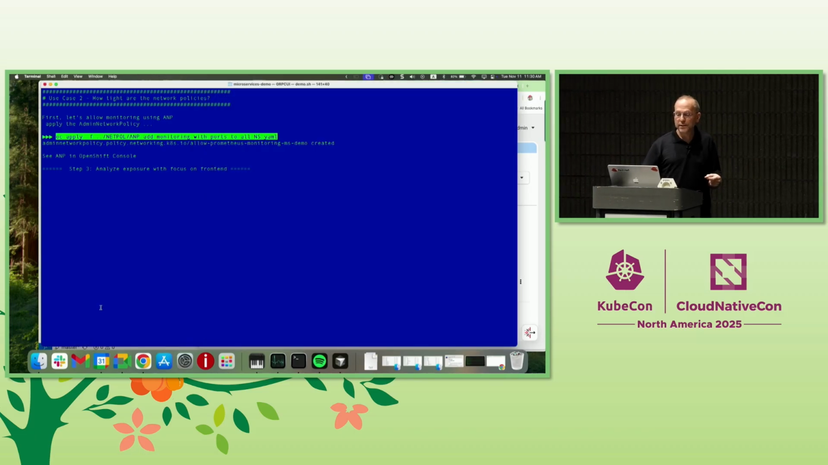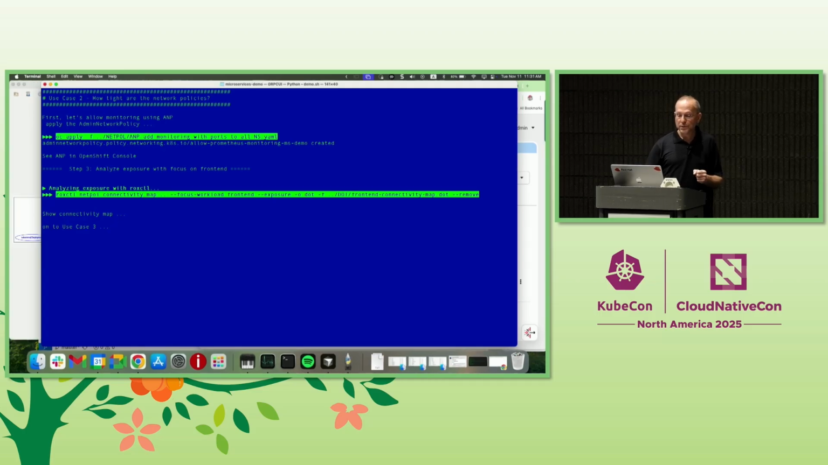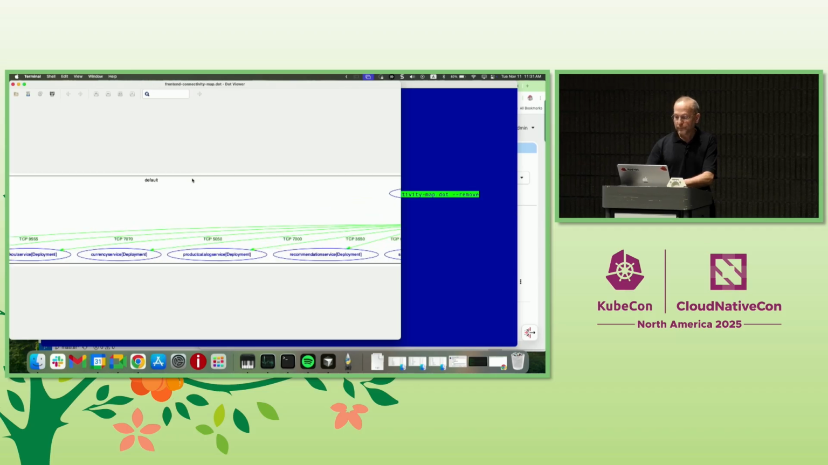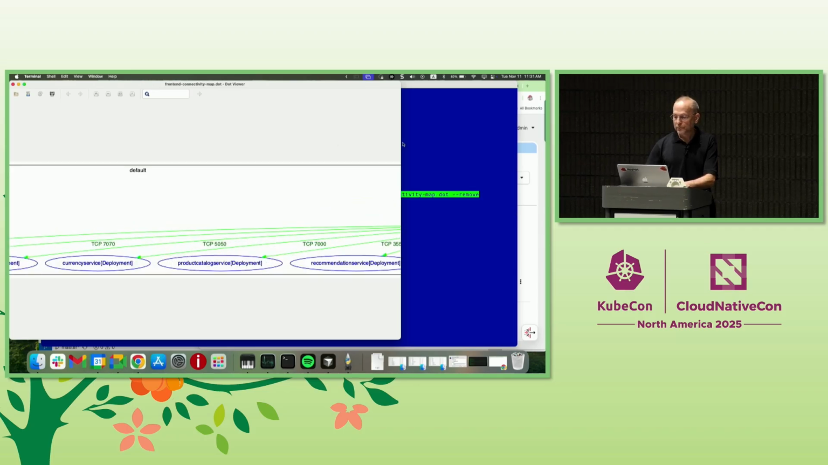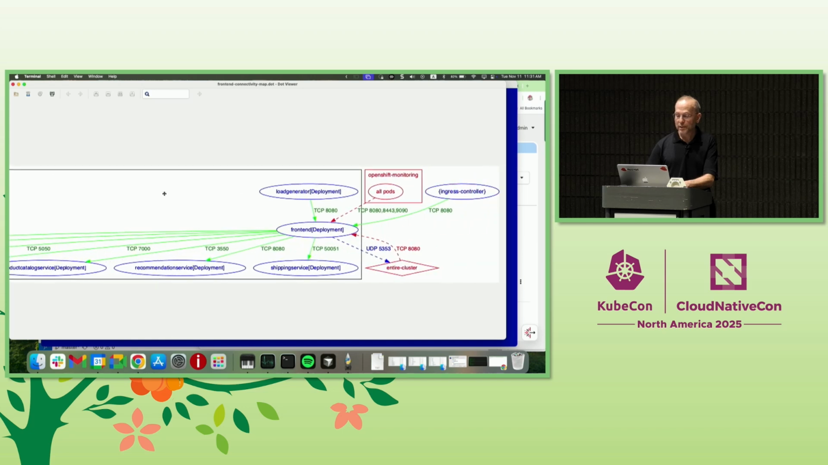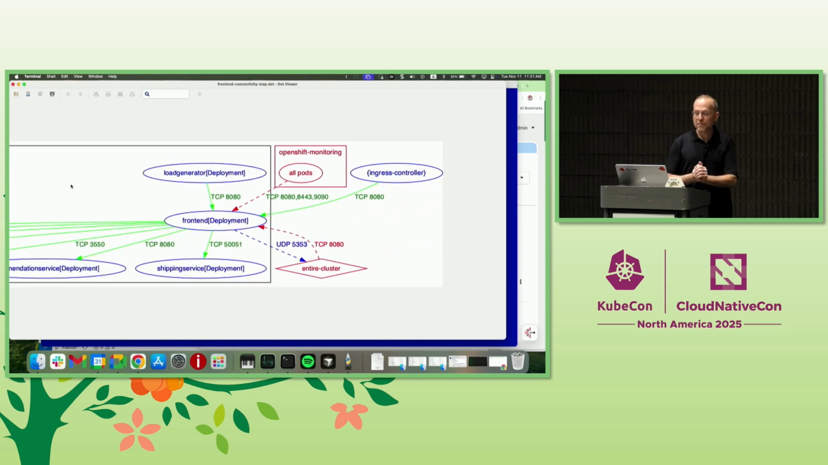But now we can analyze the exposure that we have using netpol connectivity map with this exposure flag. So now when we look at the output, it's going to look a little different. Let me just enlarge that here. Okay. We can see the green connections that we had before. But now what you can see here is some interesting facts.